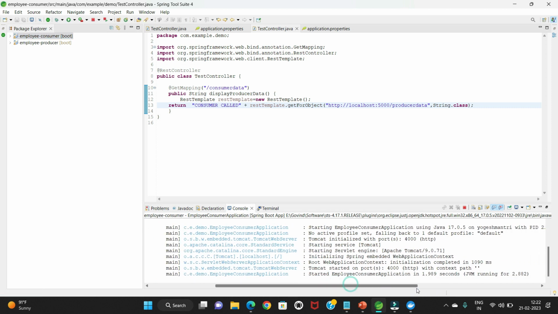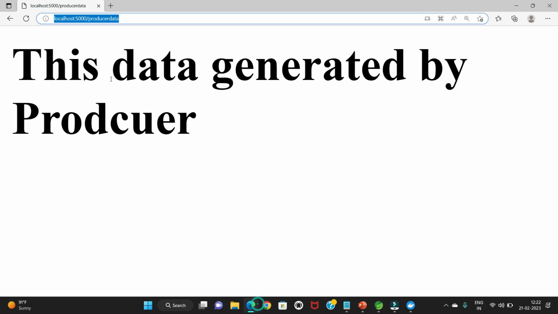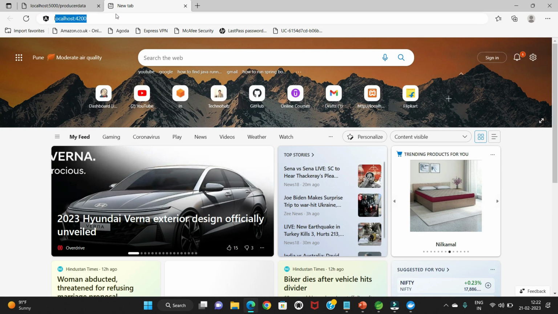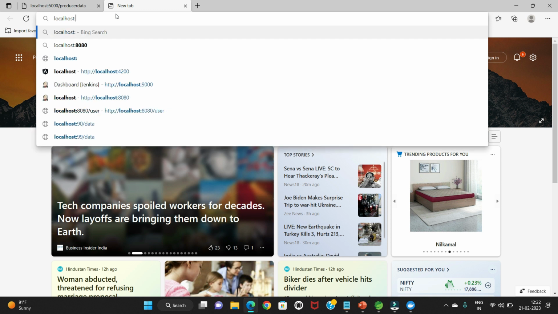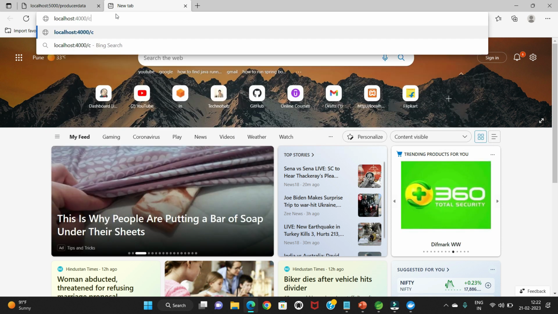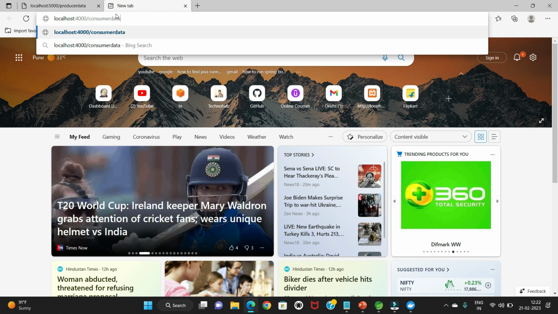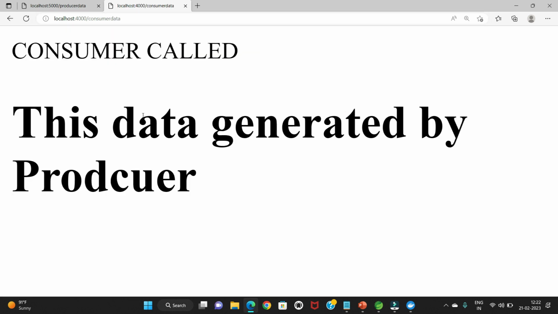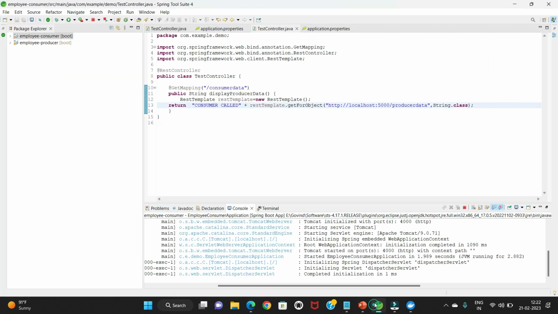Okay, so your consumer is now running on port number 4000. So now localhost:4000/consumer data, right? The consumer called the producer API and this data is generated by the producer. So when we hit this URL consumer data, the consumer data endpoint calls the producer API, the producer generates the result and we get the result. Okay, so in this way we created the two microservices, employee consumer and employee producer.